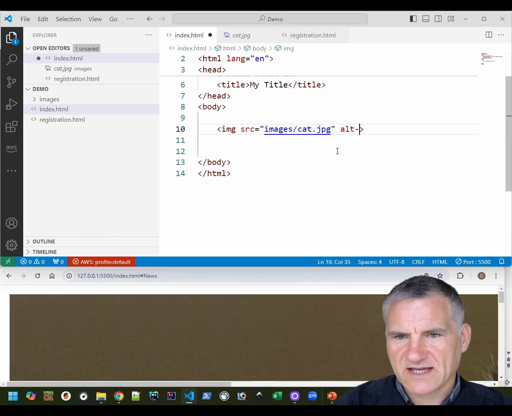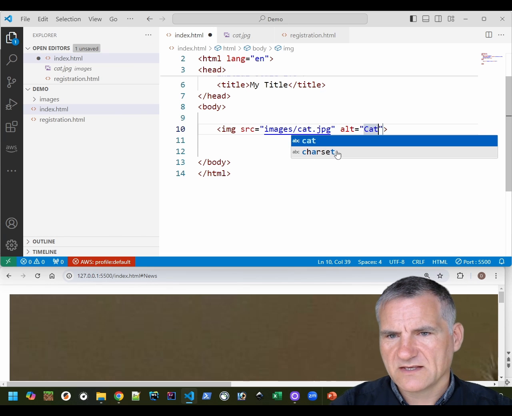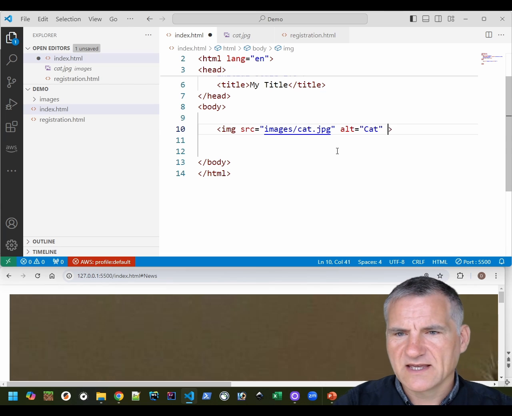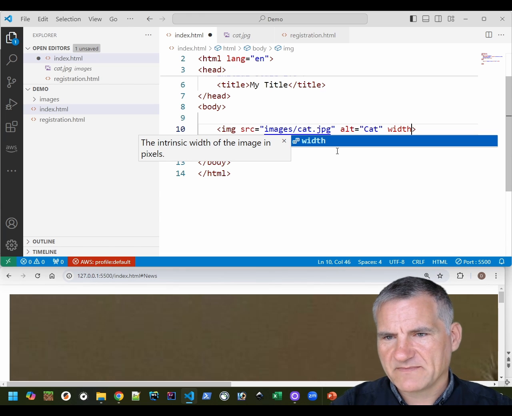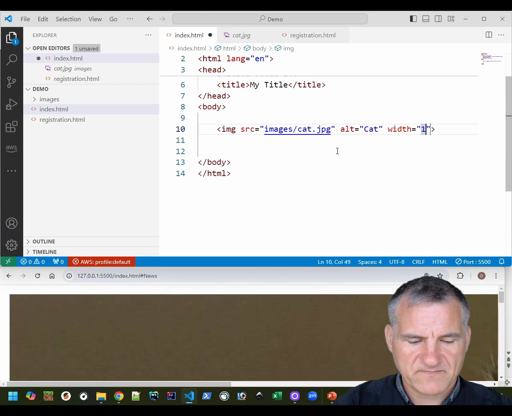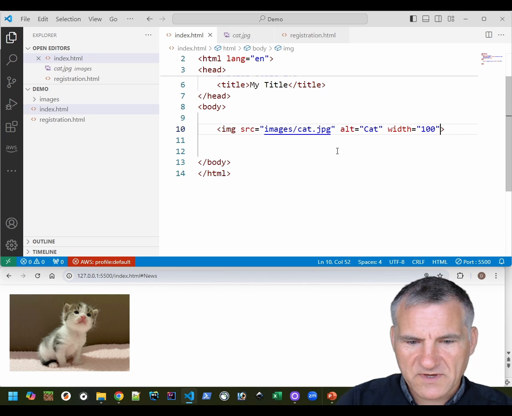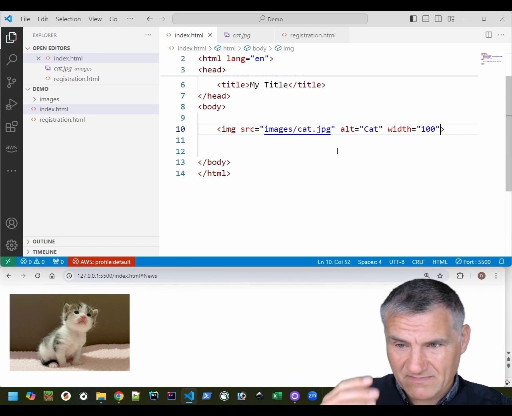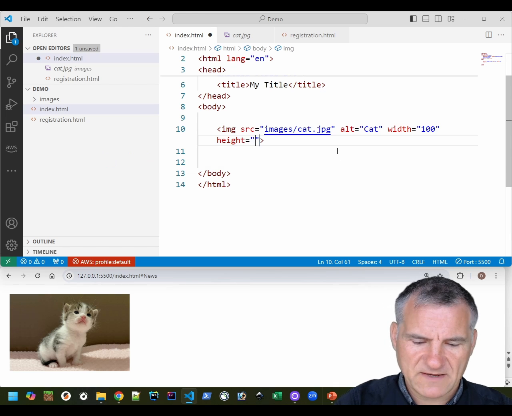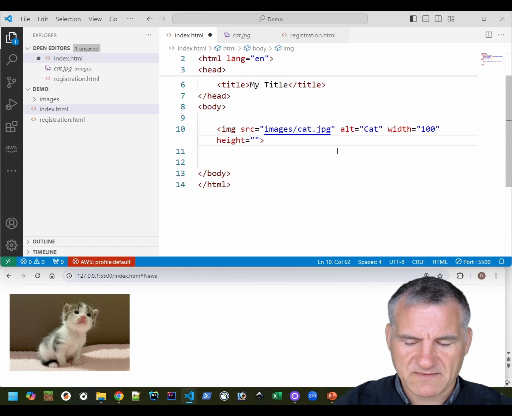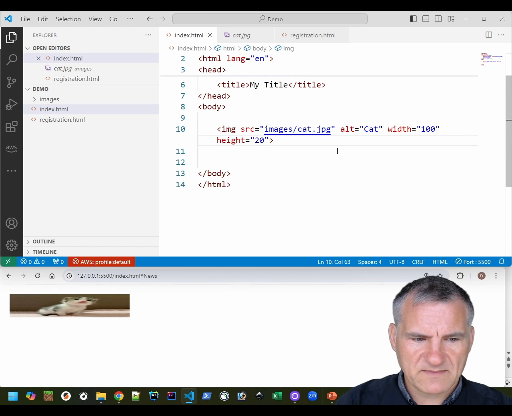We need to put an alt tag in here. It's kind of required for image tags. And then let's just scale it down a bit. Width equals, I don't know, 100. So we can sort of squash it that way. And if we change the height differently, it's automatically scaled to the same ratio. We could do height equals 20 or something. So then it's kind of squashed it.